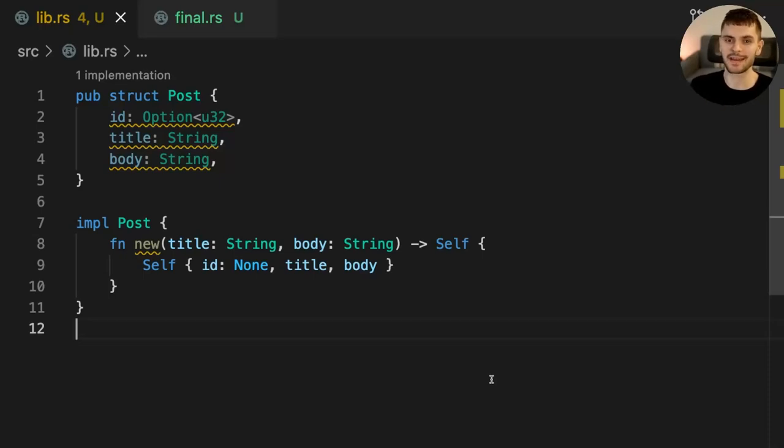Let's say that you're creating a simple blogging website and you want to implement APIs for basic CRUD operations, create, read, update, and delete, for blog posts. In your Rust project, a blog post is represented as a post struct containing an optional ID, a title field, and a body field. Now in this example, let's say you know what the API of each endpoint should look like. So you start by defining the function signature for each operation.